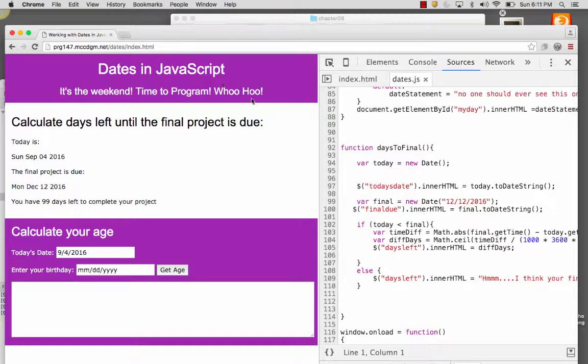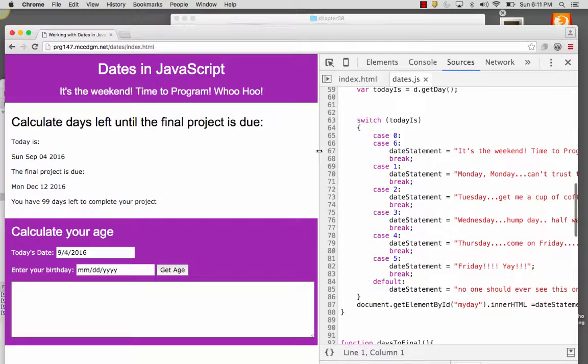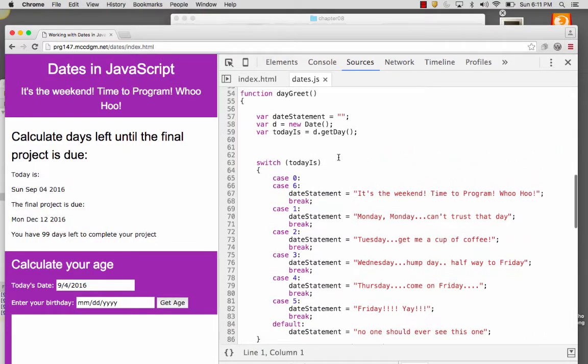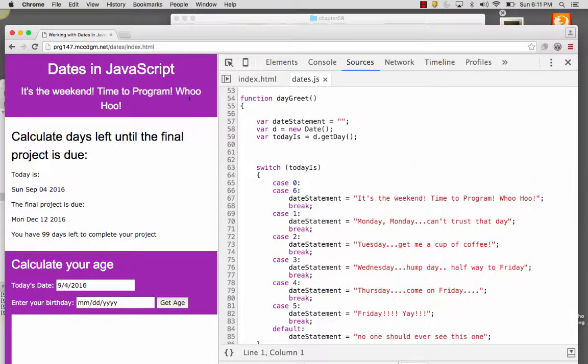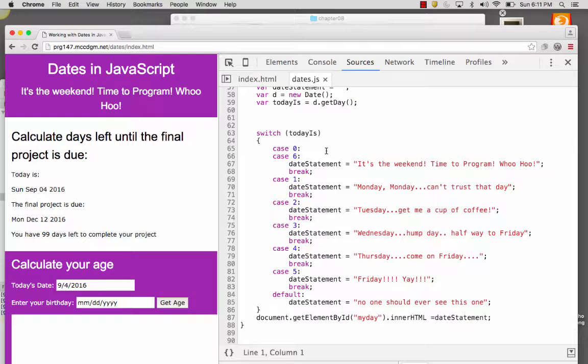Now the first thing we're looking at is our dates in JavaScript. This is done using a simple switch case statement. And so this is the day greet, which will appear here. So we have a new date statement. We set variable d equals new date. And today is d.getDay because we want the day from today's date function. Then we're doing a switch case statement. The day comes in as a number, 0 through 6, 0 being Sunday.